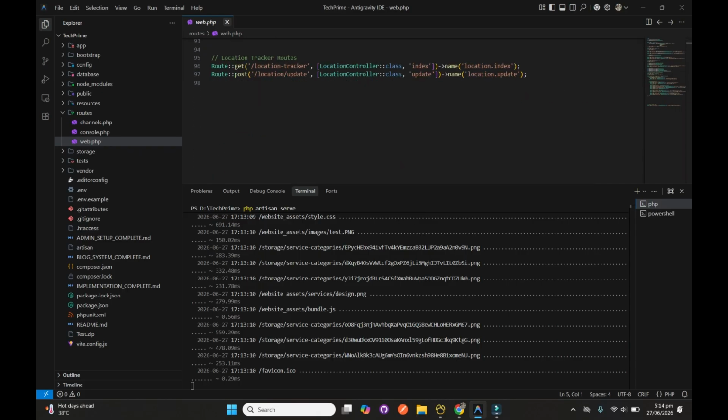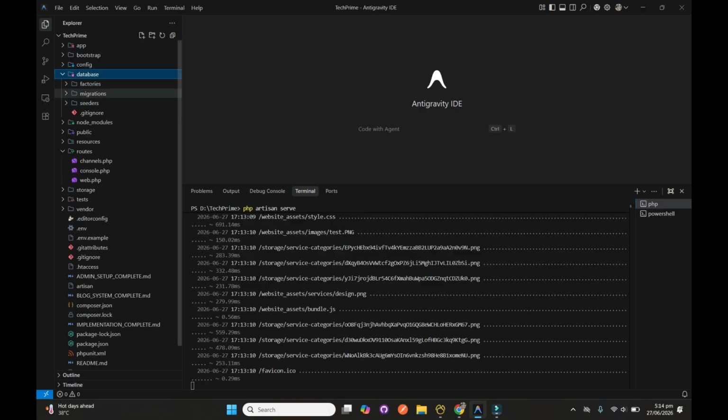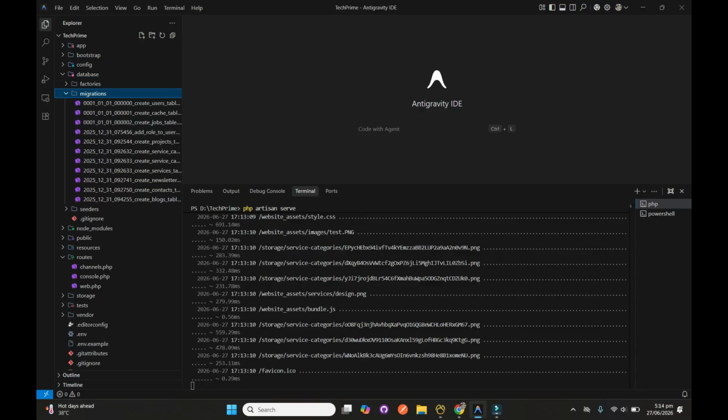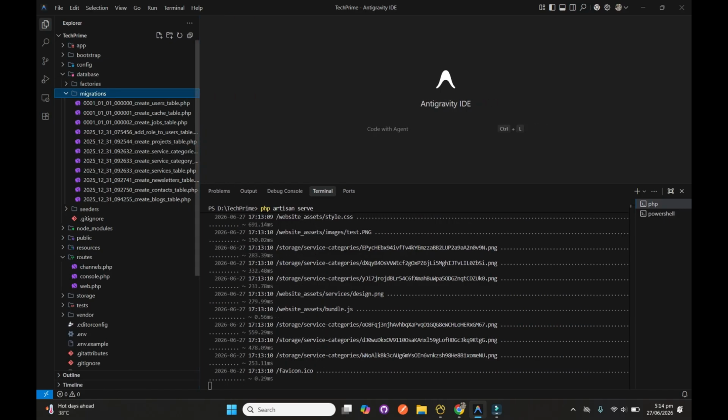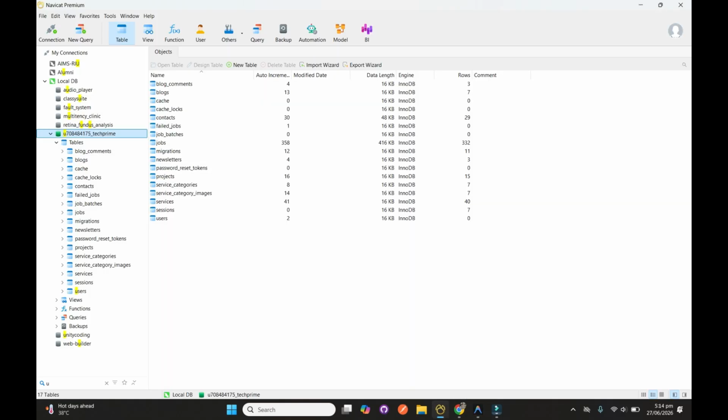But this project is not built with migrations and seeders. I built the migrations, but these are not completed. So that's why I did not make a route for migration or seed. Okay, and my database is this.